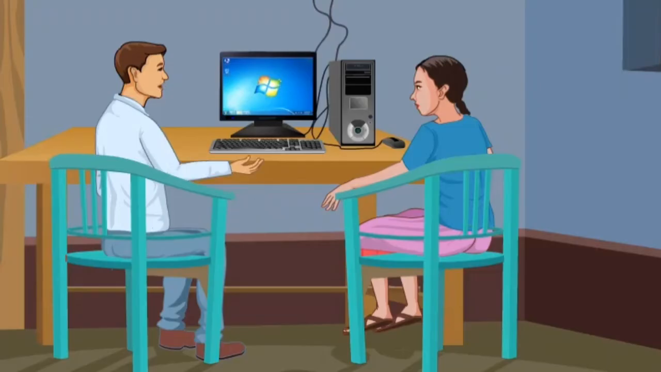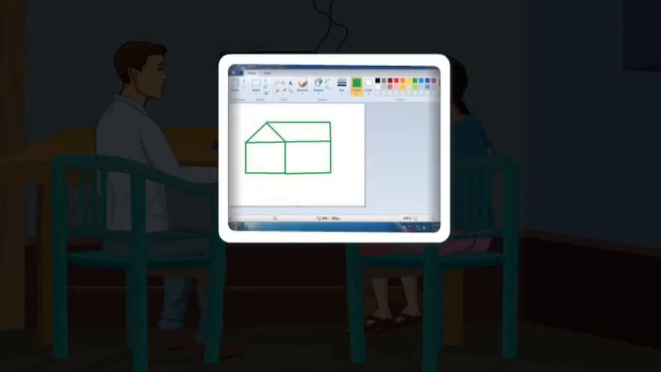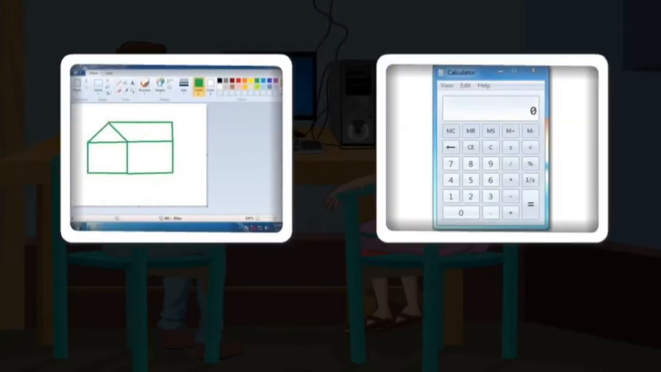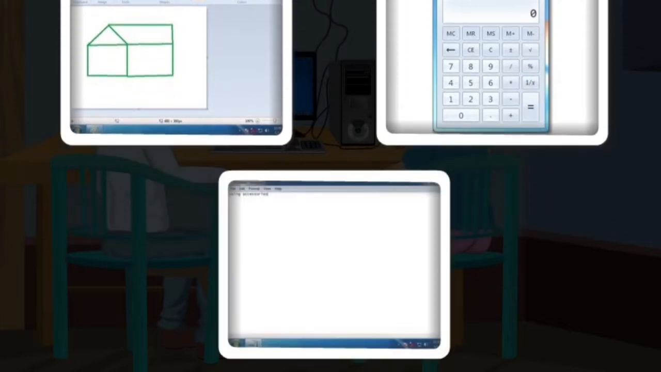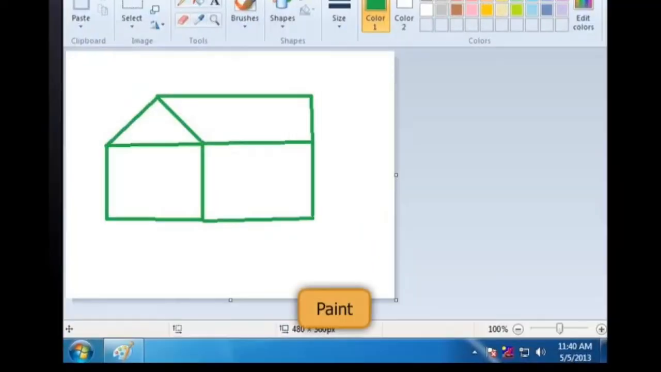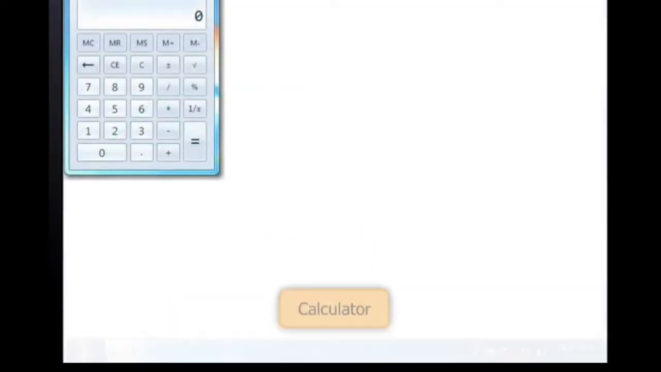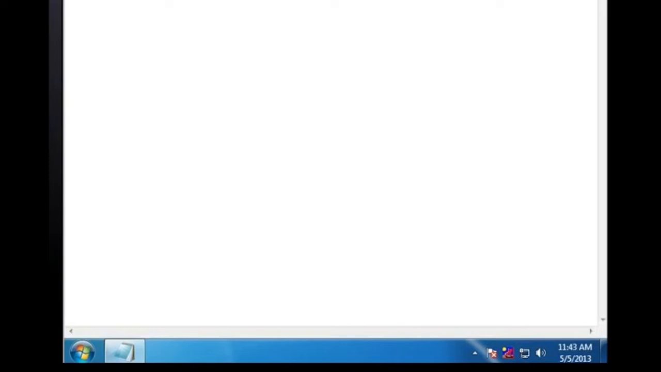In the last session, we learnt about managing files and folders. In this session, we learn about various accessories of Windows that we can use for creating pictures, performing simple and scientific calculations, and making notes. Windows provides accessories such as Paint, Calculator, and Notepad to help you do all these tasks.